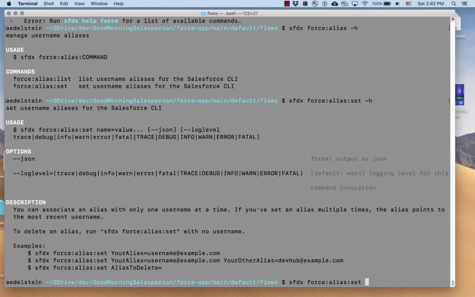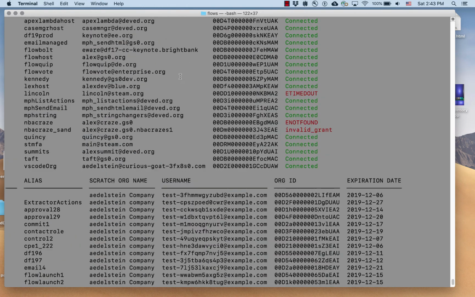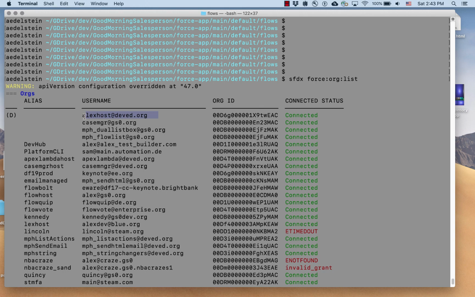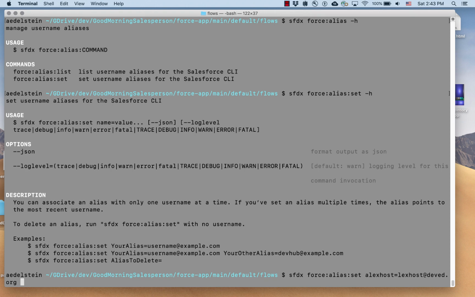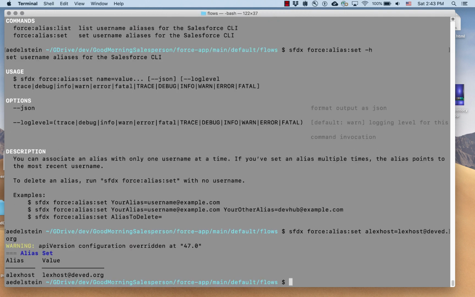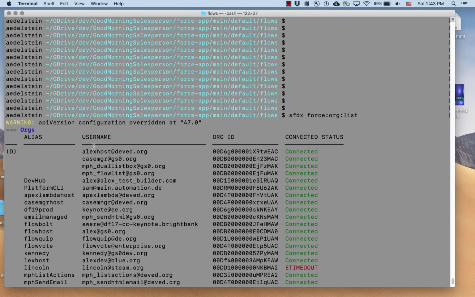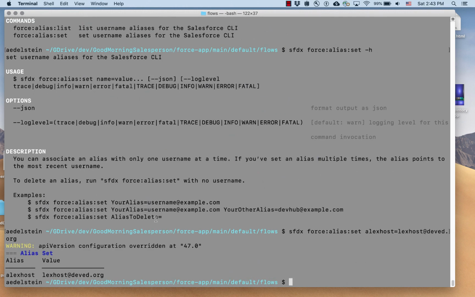So what I am going to do is let's call this Alex host, and then I've got to go and grab my username. Make sure we don't have two extra spaces here. Okay. And if I did another list of my orgs, I would see that now it says Alex host right here in the alias. So we now have a nice convenient target for all of our packaging.